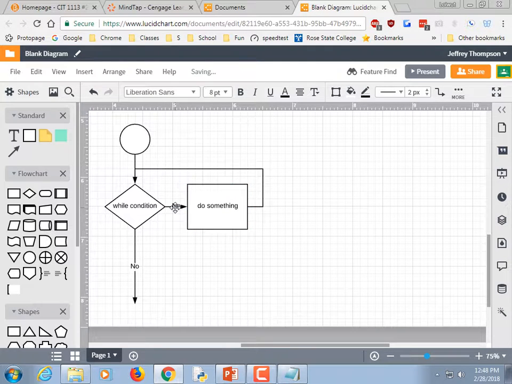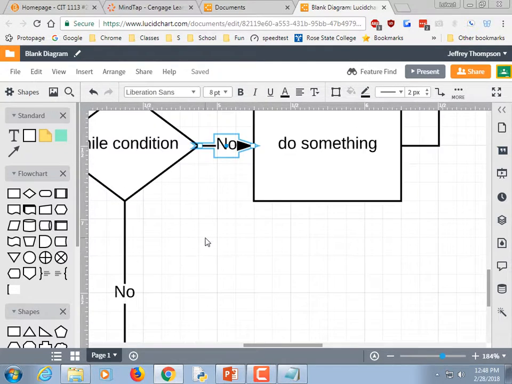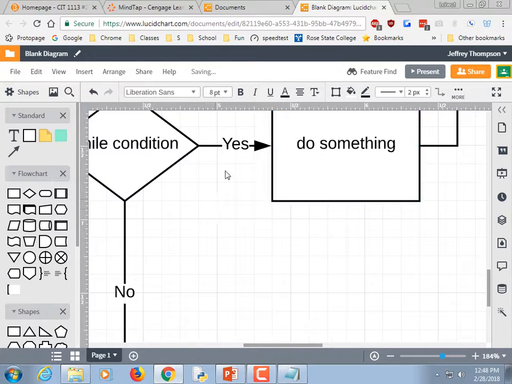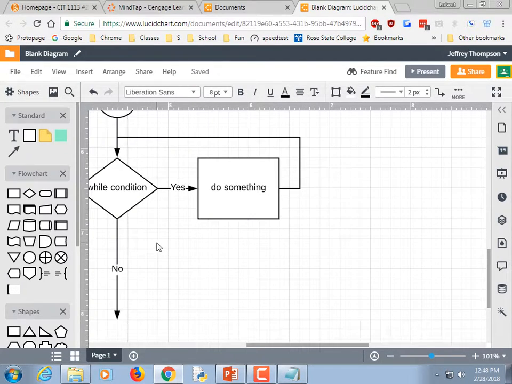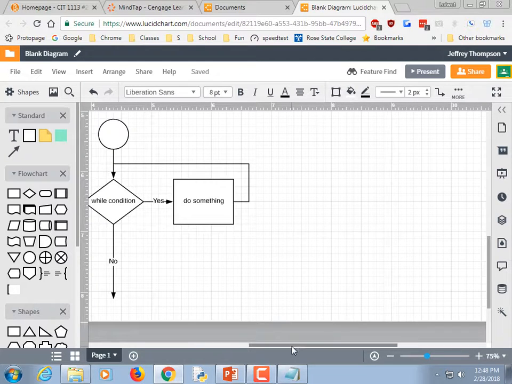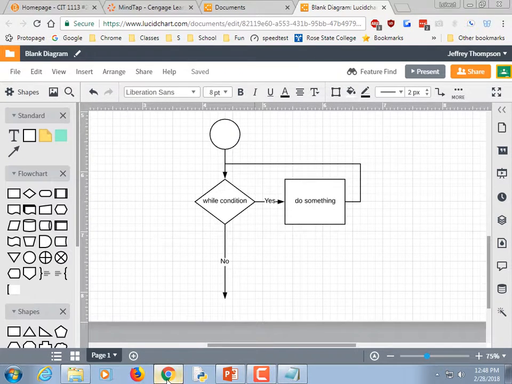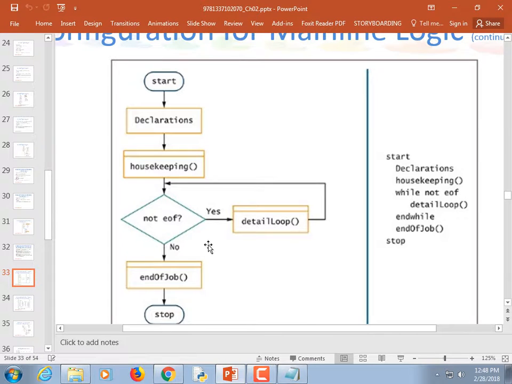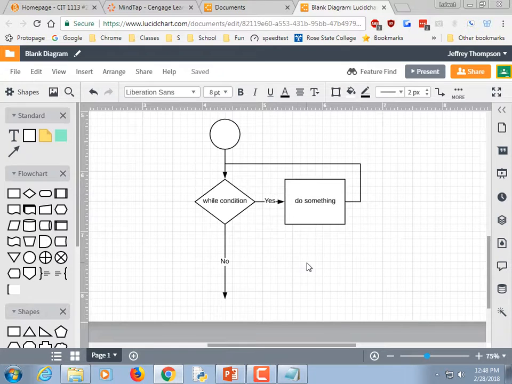All right, now I've hit a state where I've got two no's because I deleted a line and redrew it. All you have to do is double click on that word no and you can rewrite it to say yes. Do try to make sure that there's a yes and a no here. Some people will argue that if it goes one direction, it's always a yes. If it goes another direction, it's a no. Don't do that. The book doesn't show doing that, as far as I know. Yep, they use the word yes and no. We're going to be just like the book. Okay. So that is a while loop.